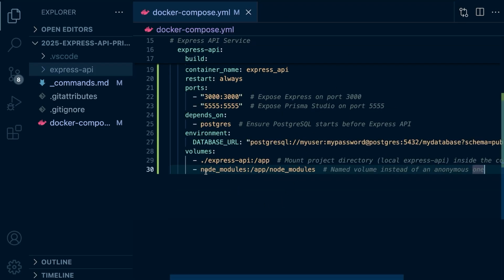Right, so next up, we create this volume here. So this named volume is used to let Docker manage dependencies and avoid host container conflicts. So without it, your container might lose access to its dependencies, and with it, node modules stay inside the container, preventing any conflicts and missing packages. So generally, it's the best practice for consistent and stable Dockerized Node.js development.